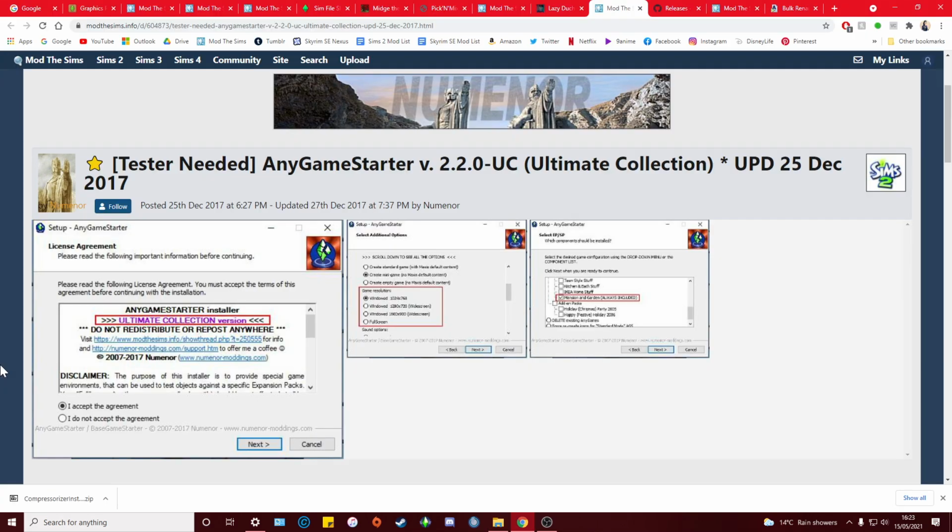Next tool I want to show you is this one called Any Game Starter, and this is what I mentioned about an easy way to test your custom content first before committing it to your files and compressing it and merging it. What this does is it basically uses your game's installation file. So if you have the Ultimate Collection on Origin, it gets those Origin files in your program files or whatever, but your documents is separate.